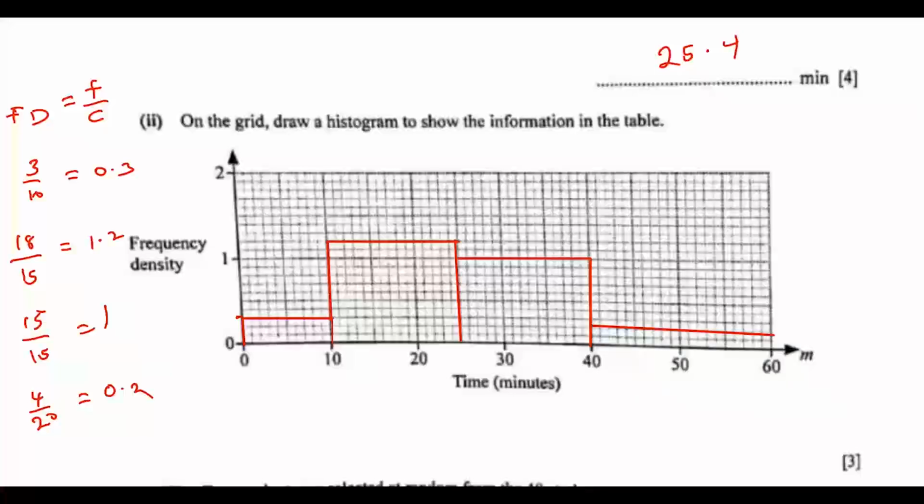Sorry, the graph is somehow tilting, so that's why you have something like this. This should be a straight line. So this is what we get when you draw the frequency density against the time. So let's go to the next question.